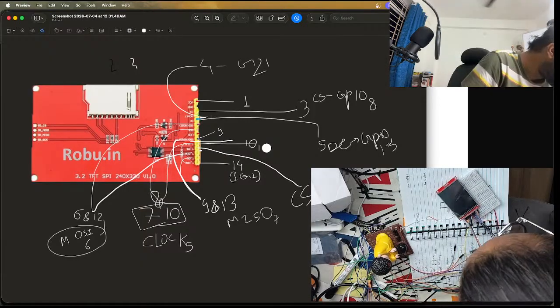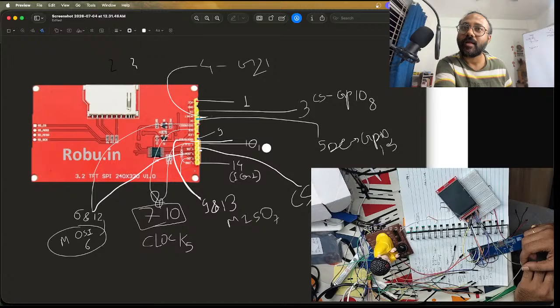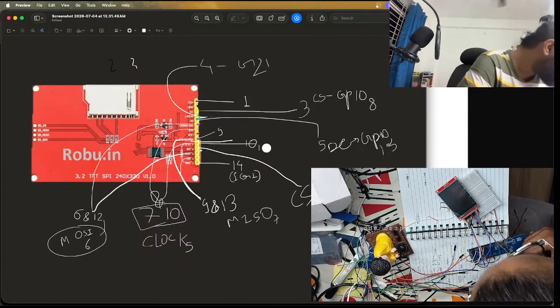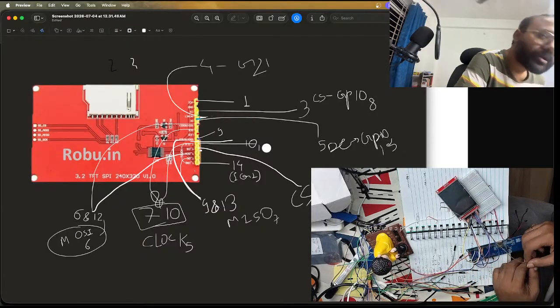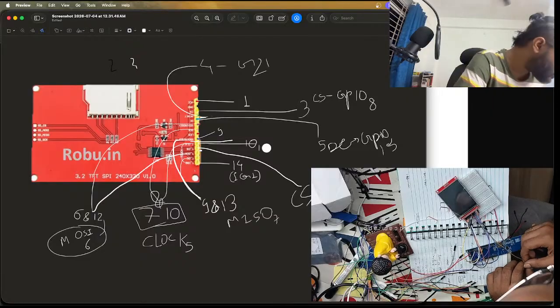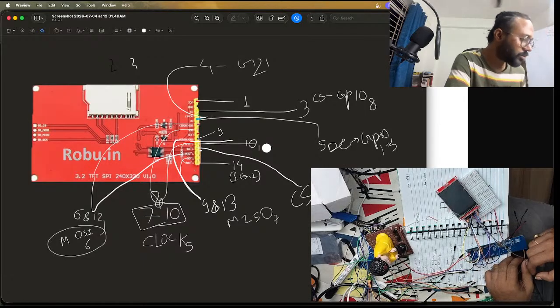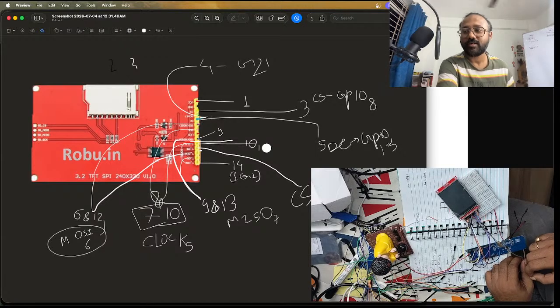Let's play again. Which number is this? Haven't we mapped everything? I guess LED is not mapped. LED? LED is just... yes.